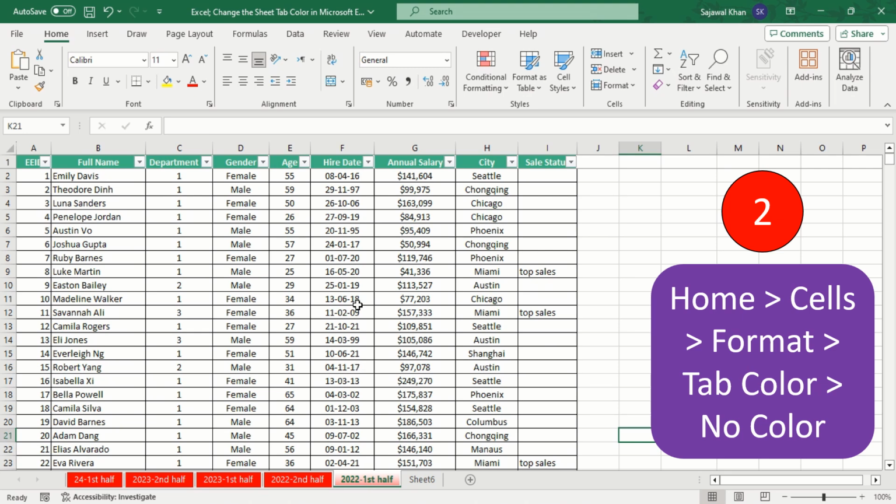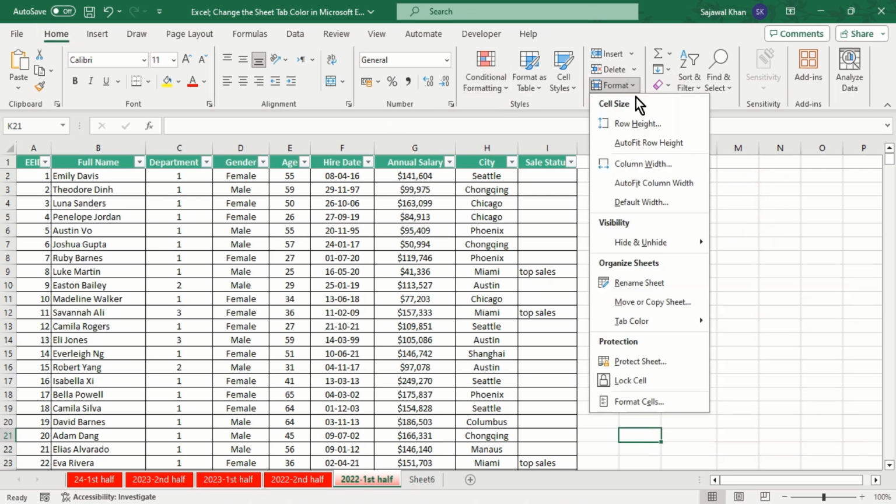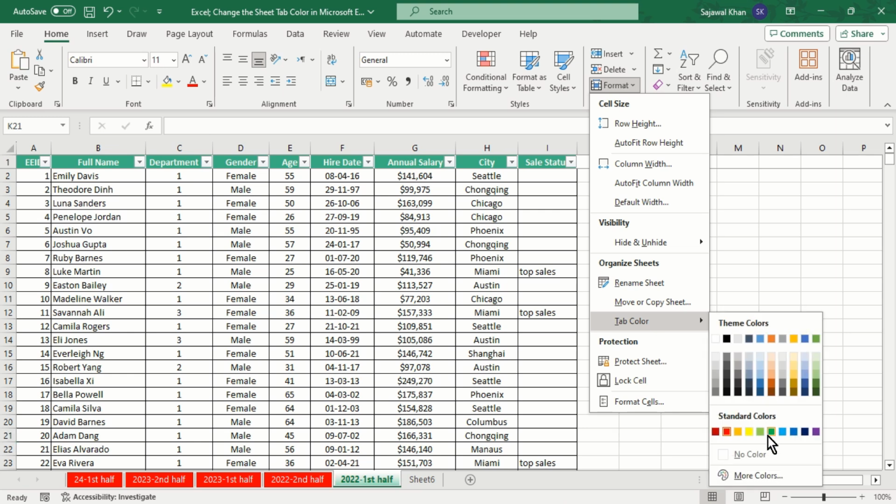Select the sheet. Go to the Home tab. In the Cells group, click Format. Point over to Tab Color and choose No Color.